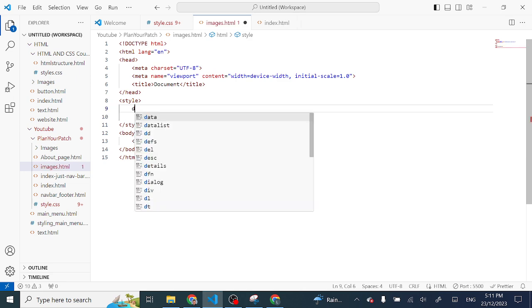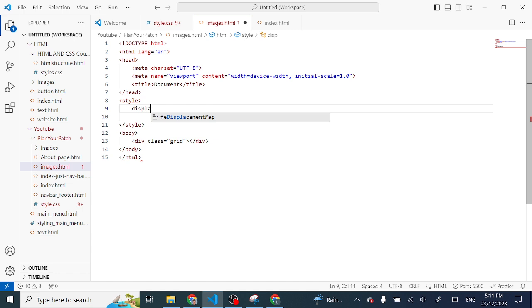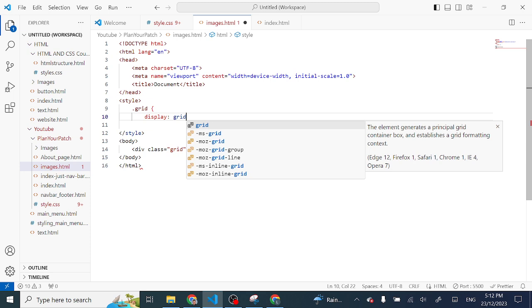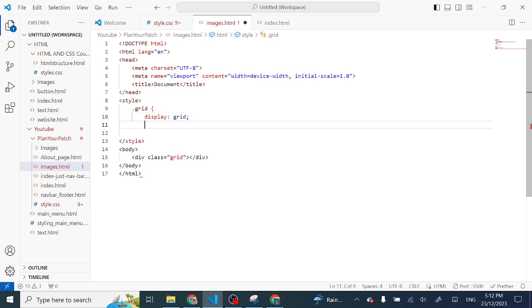What we want to do is use a different display setting. The display setting is grid. Oh, I haven't actually targeted what I'm trying to style, which is always helpful. So we target the grid class, and display is set to grid. The first thing you're telling it when you're setting this is basically that you want it to be a grid.